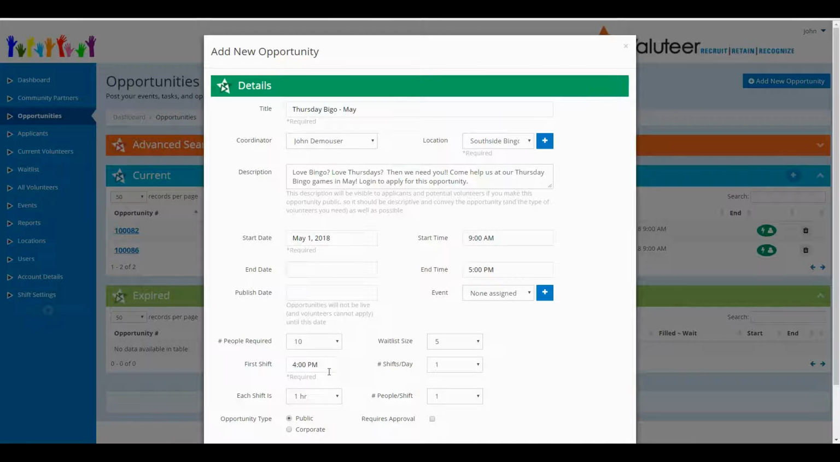So because our bingo commitment is from 4 to 8 p.m., we're going to say that each shift is 4 hours long, and we want to have 3 people per shift. So we've got our first shift starting at 4, we know it's going to go till 8, we know we've got 1 shift per day, and we've got 3 people per shift.